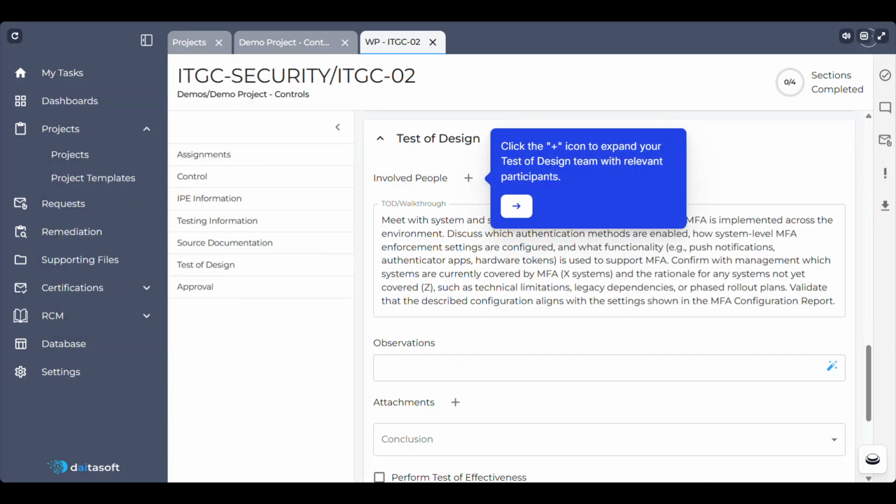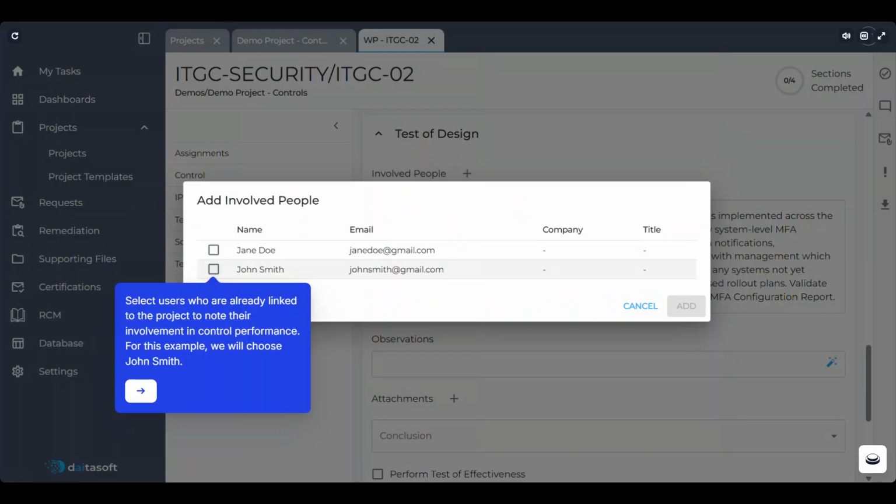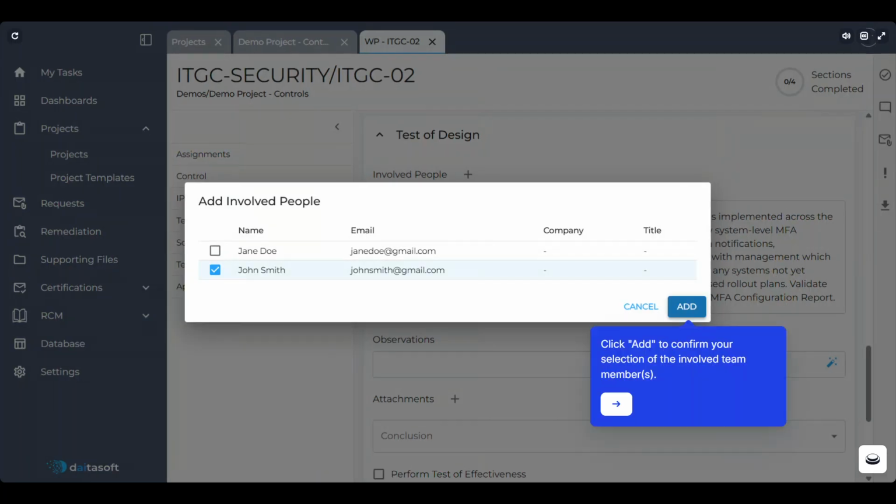Click the plus icon to expand your test of design team with relevant participants. Select users who are already linked to the project to note their involvement in control performance. For this example, we will choose John Smith. Click Add to confirm your selection of the involved team members.